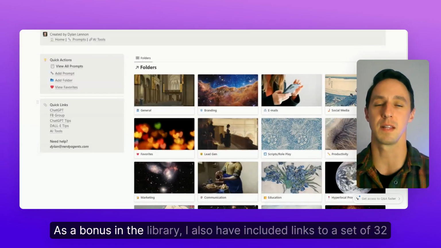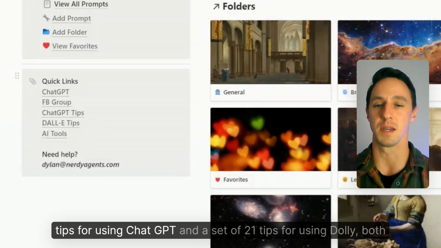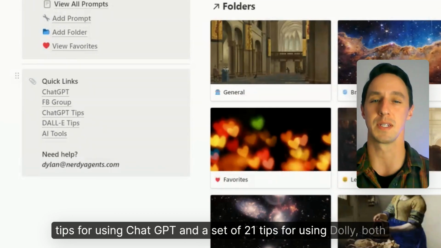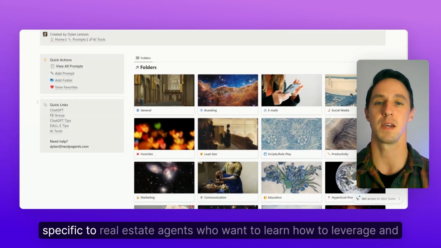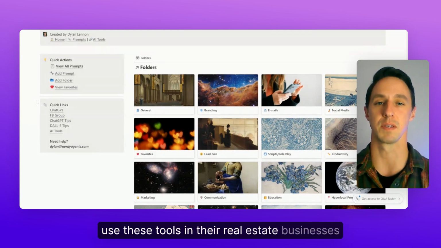As a bonus in the library, I also have included links to a set of 32 tips for using ChatGPT and a set of 21 tips for using DALL-E, both specific to real estate agents who want to learn how to leverage and use these tools in their real estate businesses.